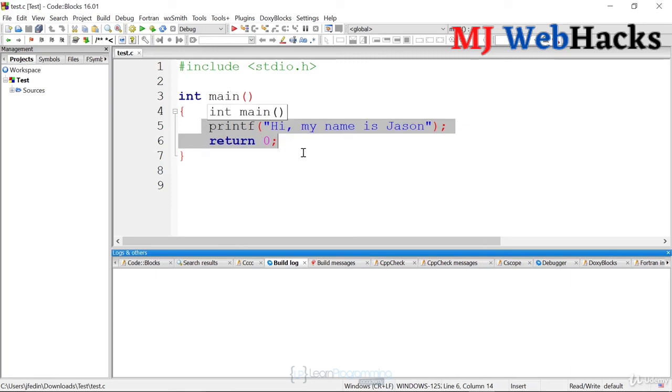These are all part of a structure of a C program. Other things to notice here is that in C programs, case sensitivity matters. So whether you use uppercase or lowercase, it's going to make a difference. If I were to change this i in int to an uppercase I, it's not going to compile because that's an error.